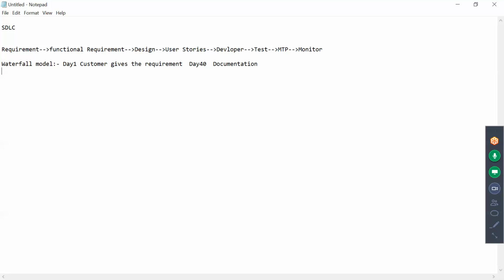For that, we have the agile methodology. Are you aware of agile methodology? Oh, great, that's good. So now you know that there is a Scrum Master, there is a sprint, there are daily meetings, right? And here, on day one, the customer gives the requirement.